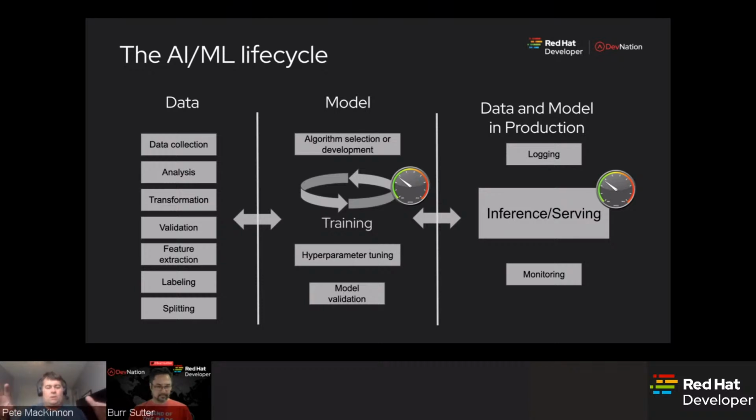Hyperparameter tuning, where we are changing the various details around the model, not the data itself in the model, and then validating that model. And then finally, we have data and model that we need in production, brought together out in production doing something useful for us. And typically that's done as a serving activity where the model is running inference on live data.